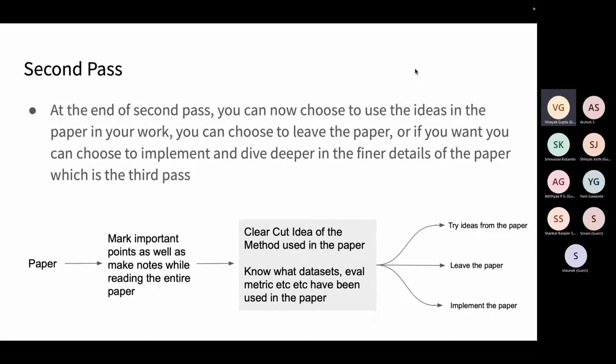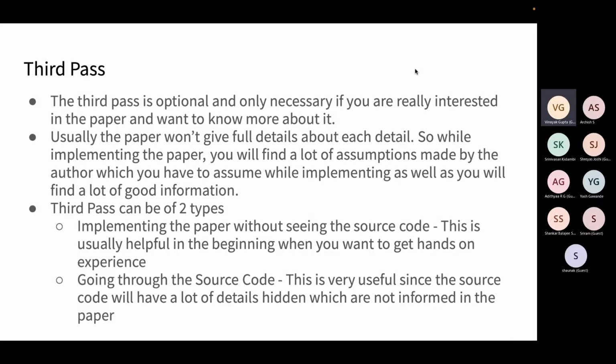And the third point is the third pass. That's to implement the paper. The third pass is optional, not necessary. You should not do it for all the papers, but I recommend doing it for maybe one or two papers initially, right now when you're at a beginner stage of reading papers.